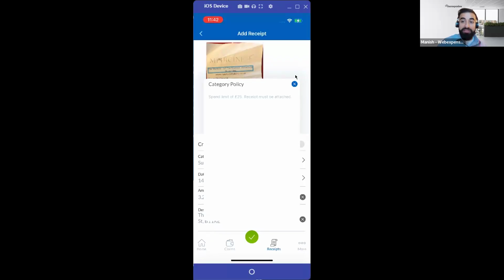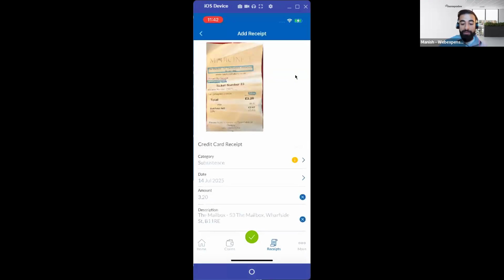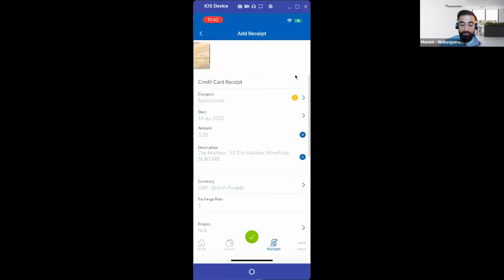We do have two different types of policies: a soft policy and a hard policy. For example, I have a spend limit of £25 here. That is a hard policy. So if I was to go over £25, it wouldn't even let me process this, and it would make me go back and change the details. A soft policy will still allow me to process it, but it will come up with a warning that it's still out of policy. So if I'm happy with all that information, I'll scroll down.